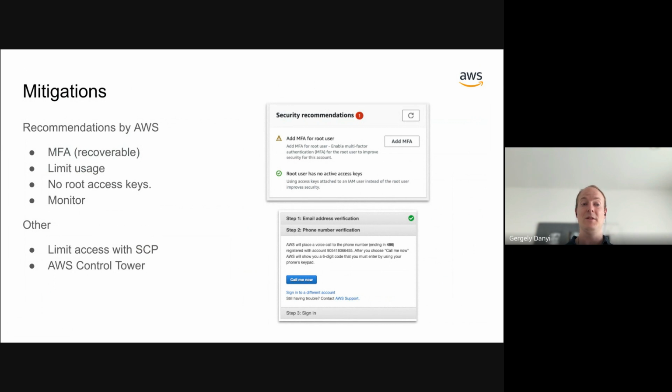And so what are the things that you can do to mitigate this risk? These are the recommendations by AWS. First, I guess, obvious one is to configure MFA. The password should not be enough. Now, note that MFA in AWS is recoverable. So here in the bottom screenshot, I showed you that AWS asks for email and phone number verification. And if these succeed, then you can recover your second factor.